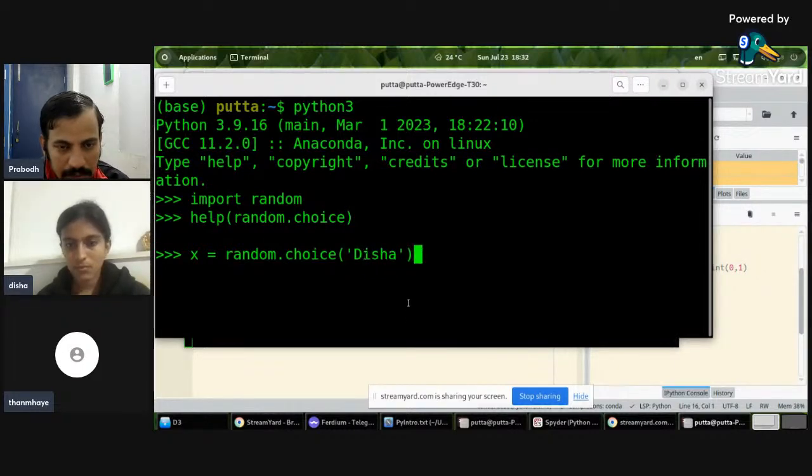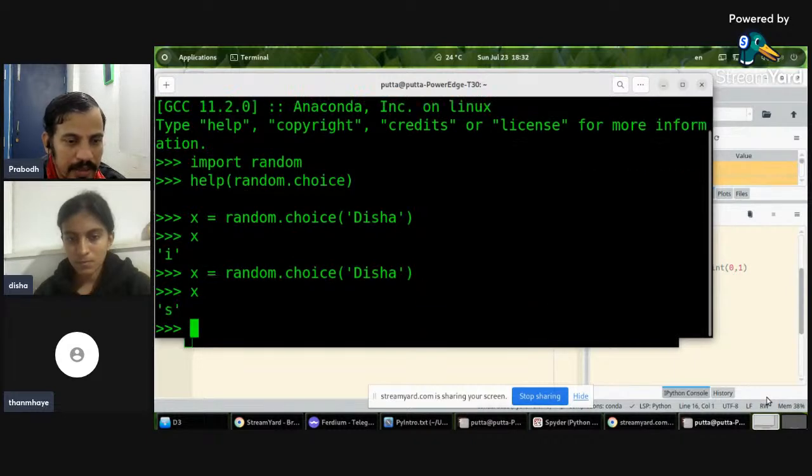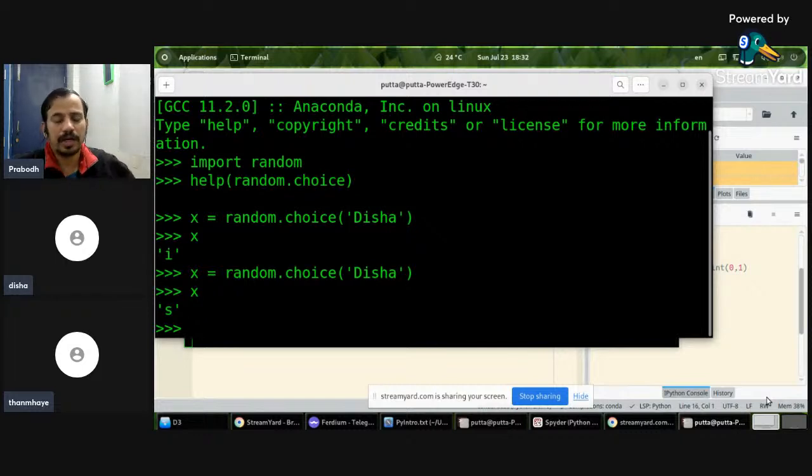So if you want to pick one character at random, you can use this way. If you display the value of x, x will have some character, I, which is part of the sequence. Like that, if I run again and display x, this time it shows yes, and so on. So this is how you can pick an element at random from a sequence. So we saw an example of picking a character from a string.